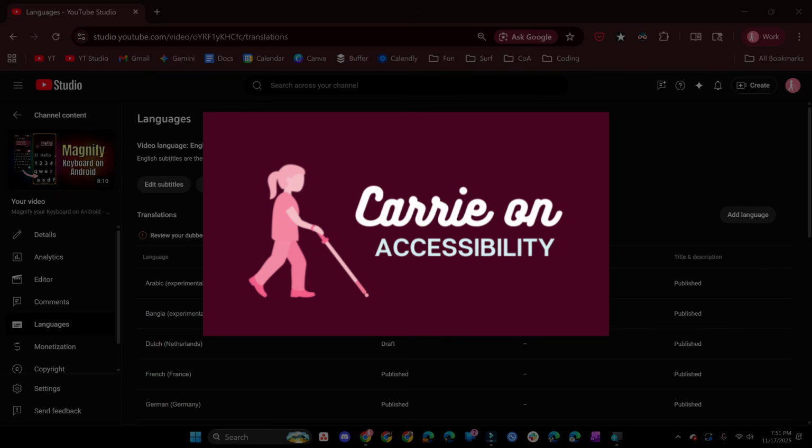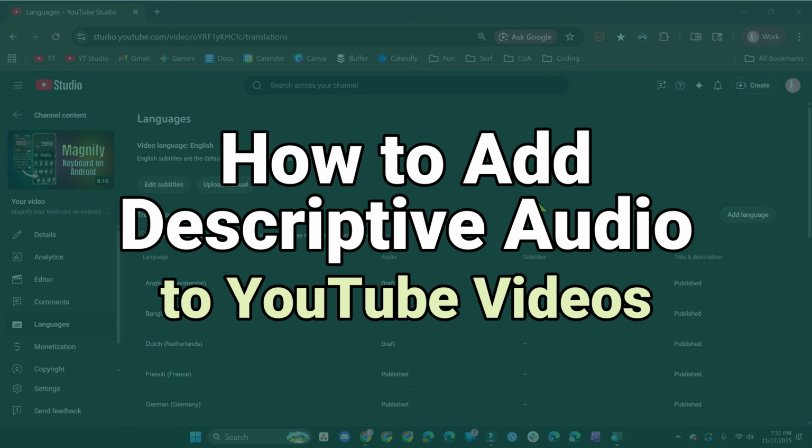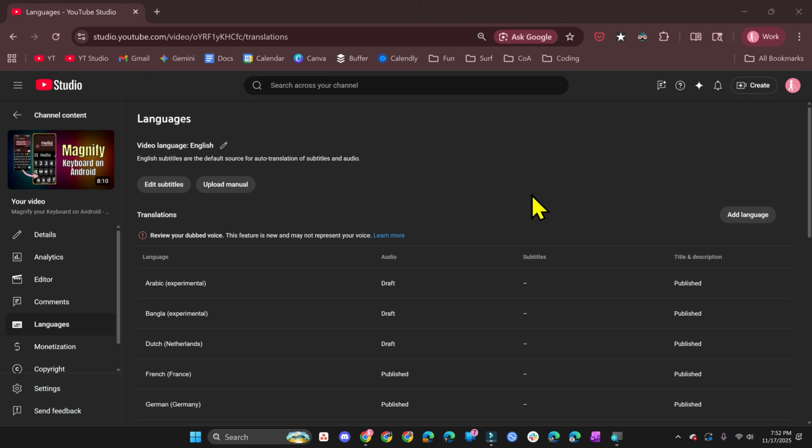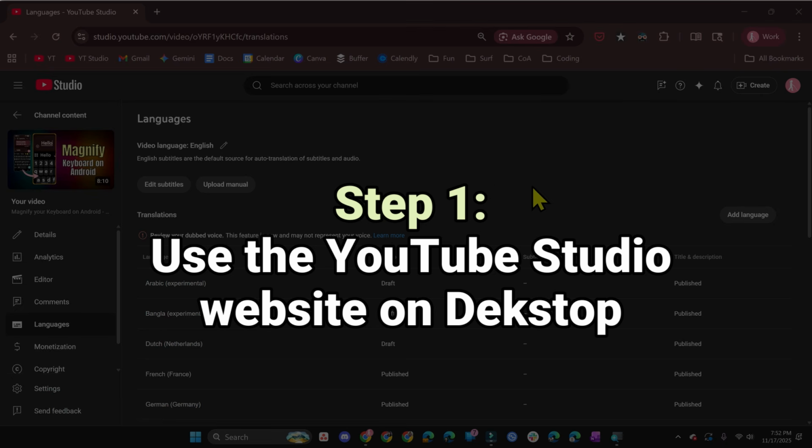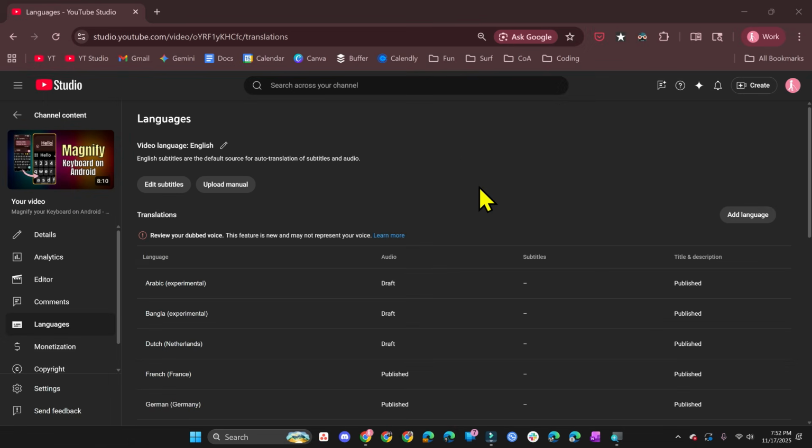This is a quick accessibility tip on how to add a descriptive audio track to your YouTube video. Now this may or may not be available on your channel. It just depends on YouTube. So this is the YouTube Studio, and you'll have to use this on desktop.